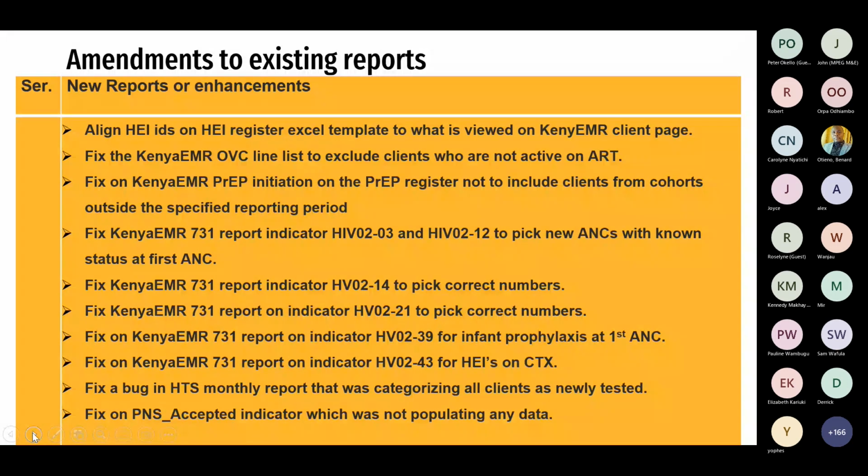And then there was also a request on the PrEP initiation. There's a fix on the KenyaEMR PrEP initiation, the PrEP register, not to include clients from cohorts outside the specified reporting period. It had been reported that some clients outside the reporting period were featuring within that particular period. I think it had to do with either the first or the last day of the month. That has been fixed with this version, and those who had experienced this will want to go back and test with the version.